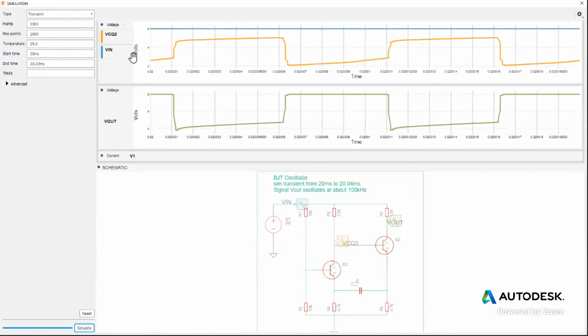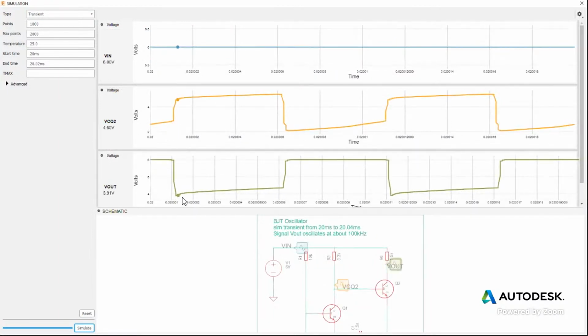If we look at VCQ2, this is showing the behavior here. And what you notice is that they're in different cycles. They're in antiphase, right? When this one is low, this one is high. Okay? So we can see that. So when this voltage goes high, it's because this transistor is off. Okay? So you see that voltage dropping down to 4, but then slowly coming up.